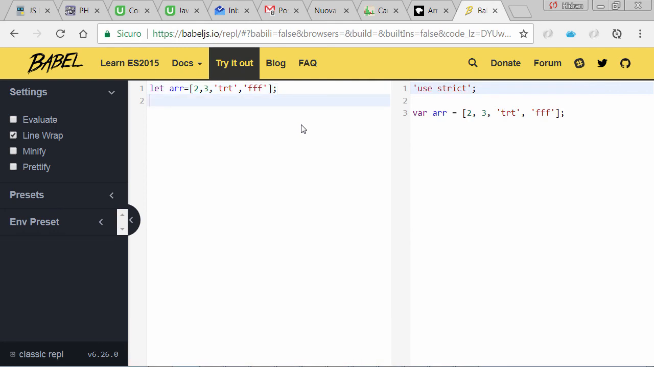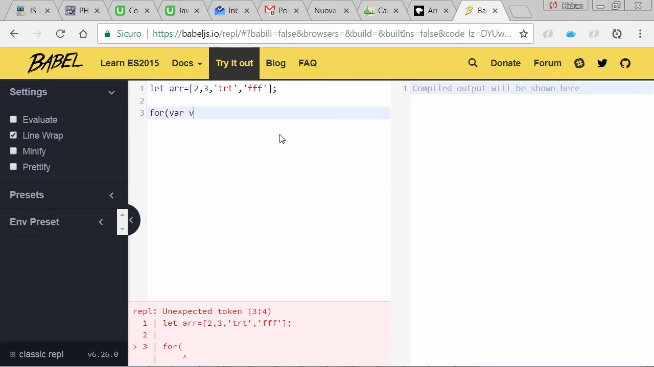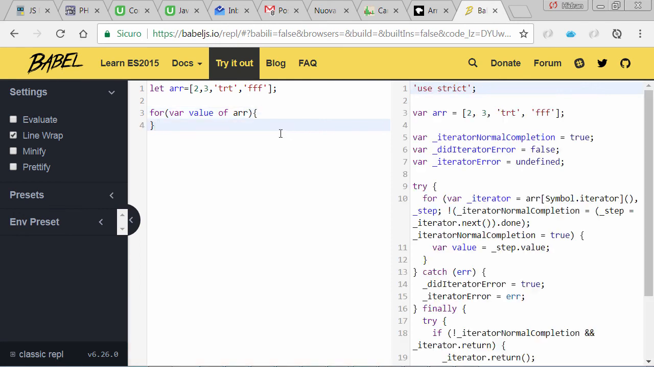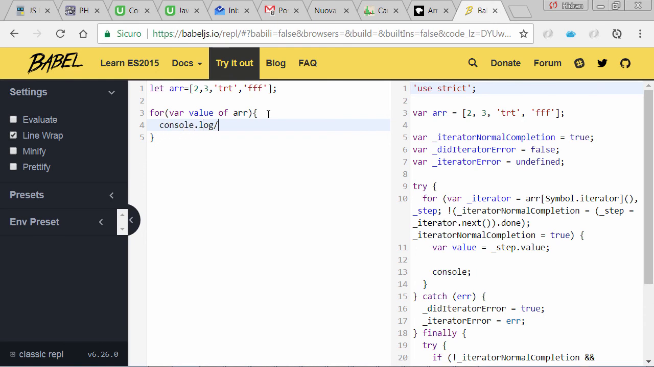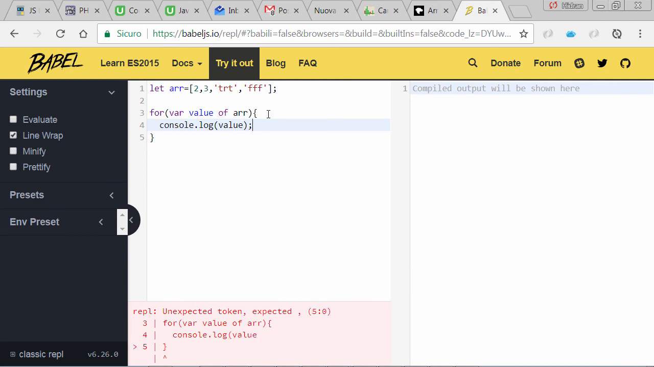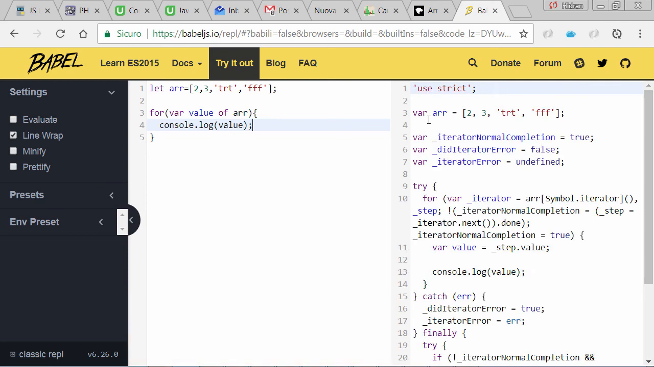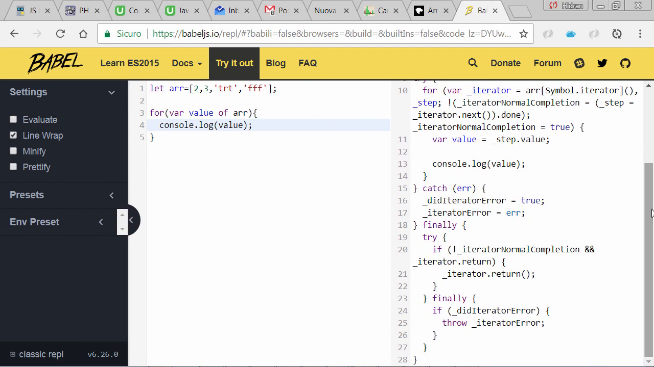Okay, and you can see it takes off let and puts var, because it's transformed. Then let's use the for var value of r, console.log value. Okay, and you see the whole thing that it has to add to simulate this for all. So this is the piece of JavaScript that you would copy and put in your script so that all browsers can support this for all.